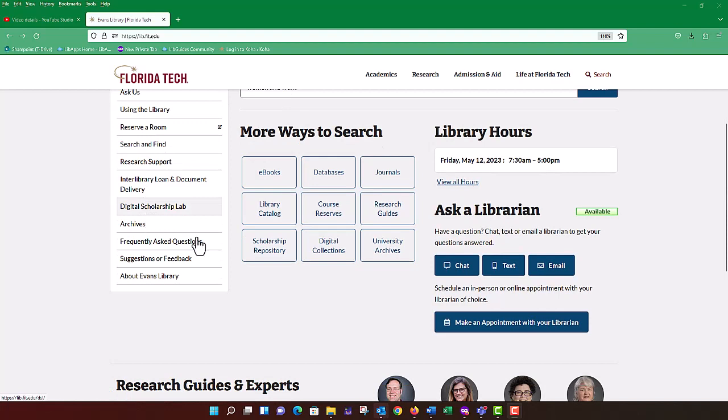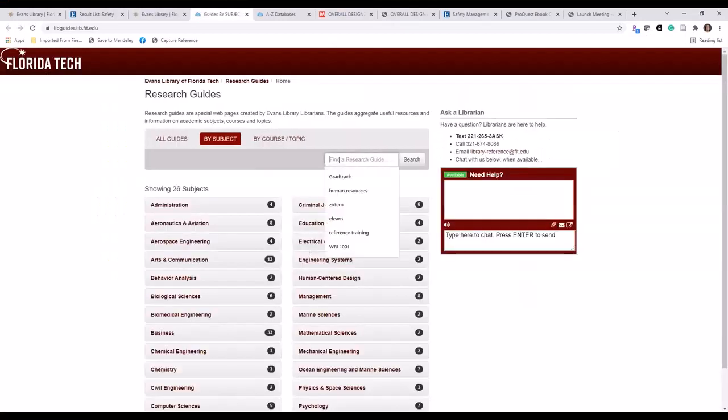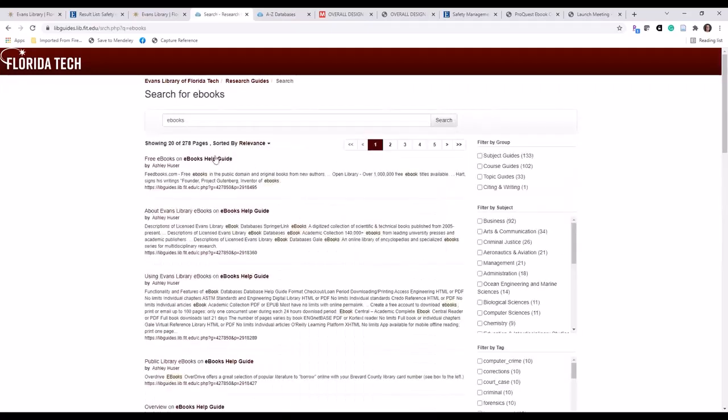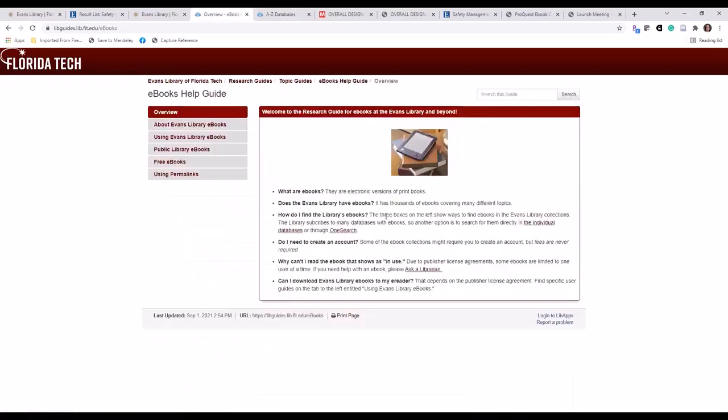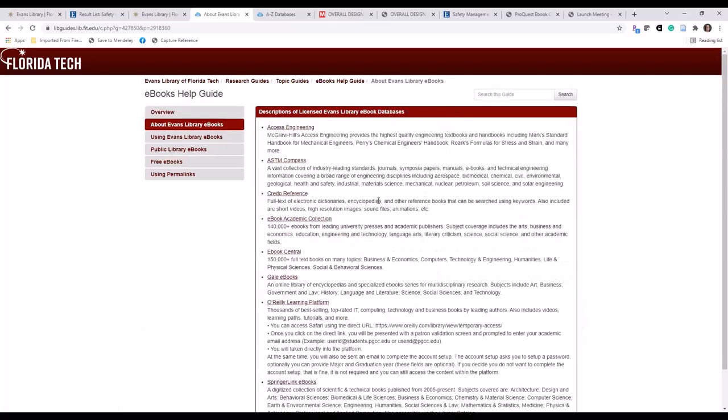There is an eBooks help guide under our research guides link that might be helpful for you when using eBooks. Just search for it by typing eBooks into the search box. And then it takes you to the eBooks help guide. The first page gives you an overview. The About Evans Library eBooks shows you a description of licensed Evans Library ebook databases that we subscribe to.